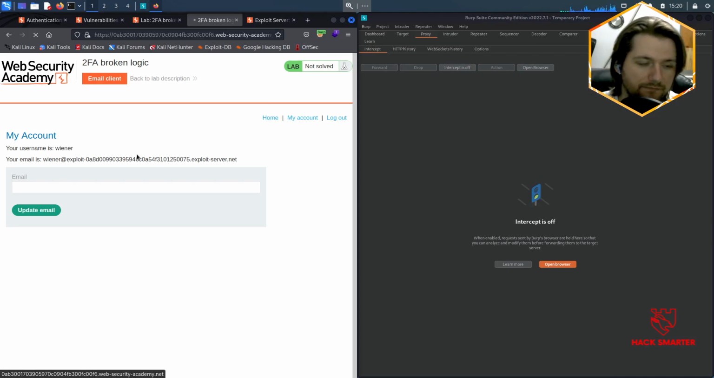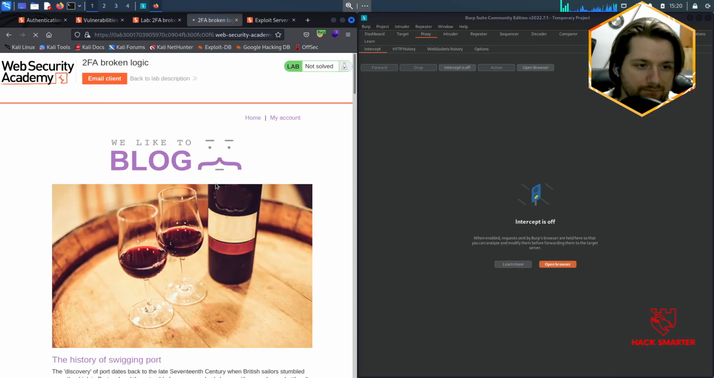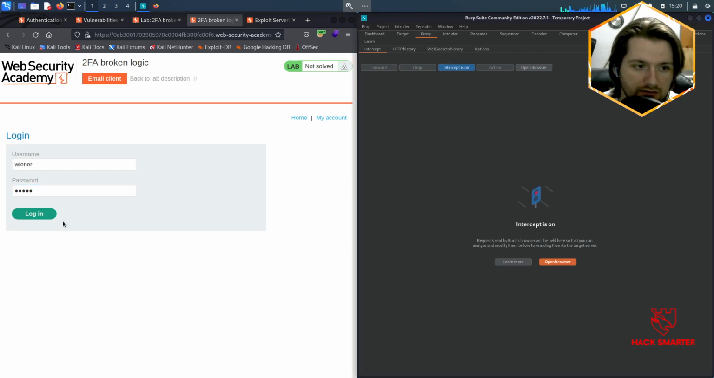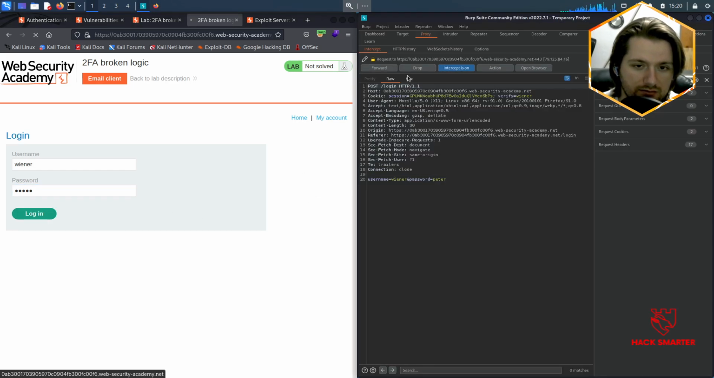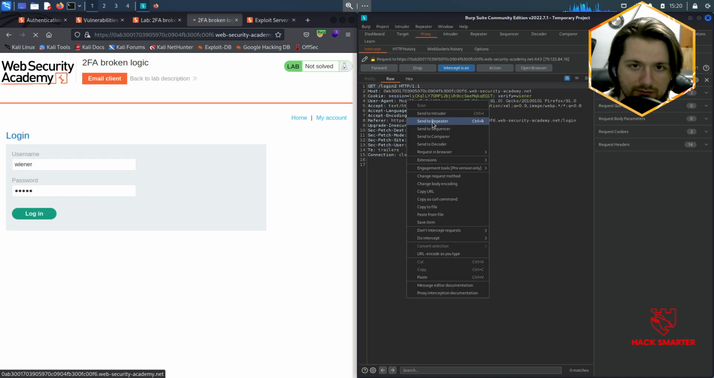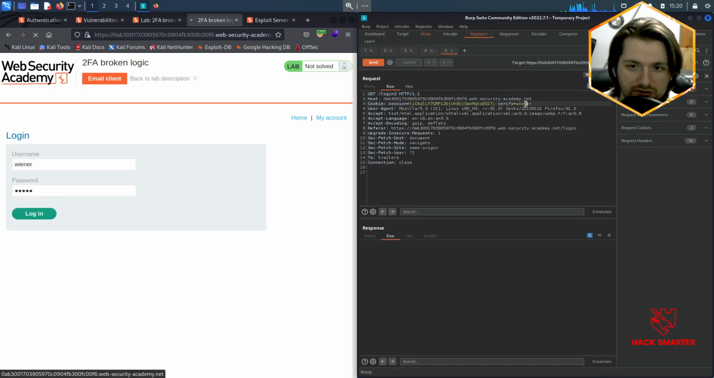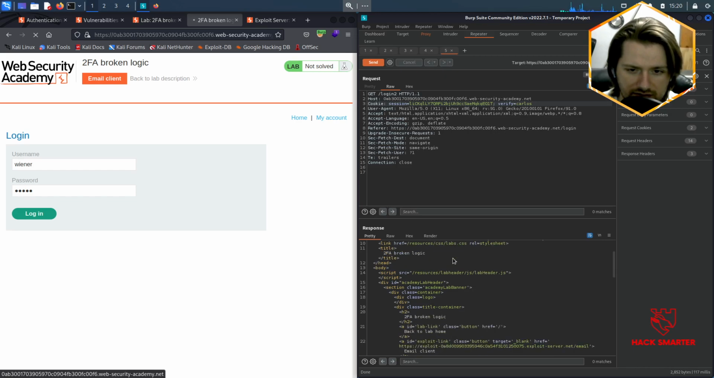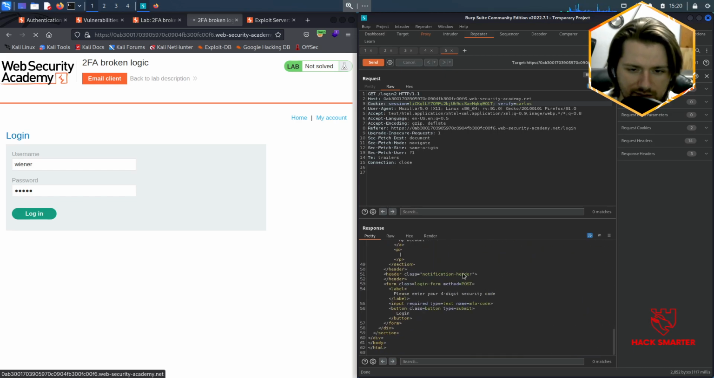Let's log out. Username is Wiener Peter. And we'll log in. So we're posting the login. It doesn't say to modify this. So we'll go ahead and forward it. Now this is the one we want to modify. We'll send that over to repeater, and then we'll change verify to Carlos, and we'll send that request. So now we should get an email.